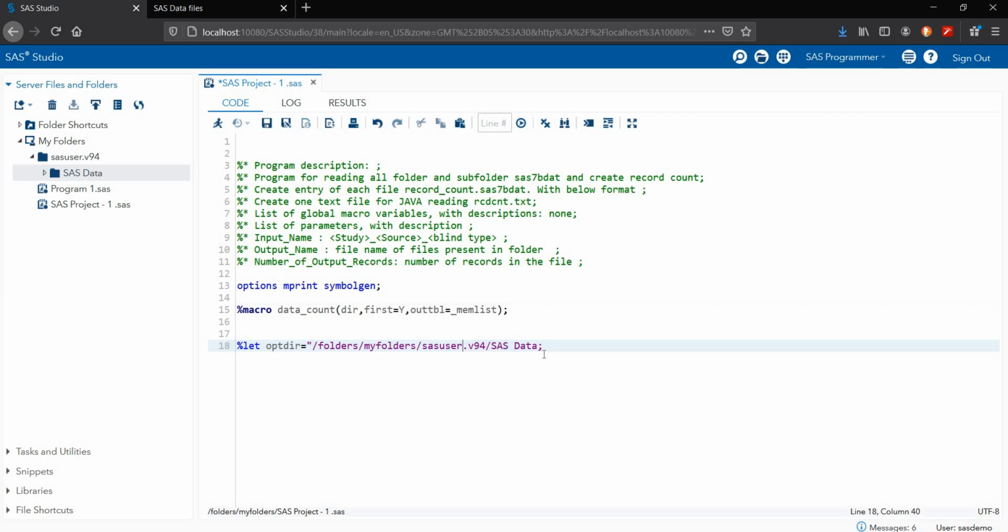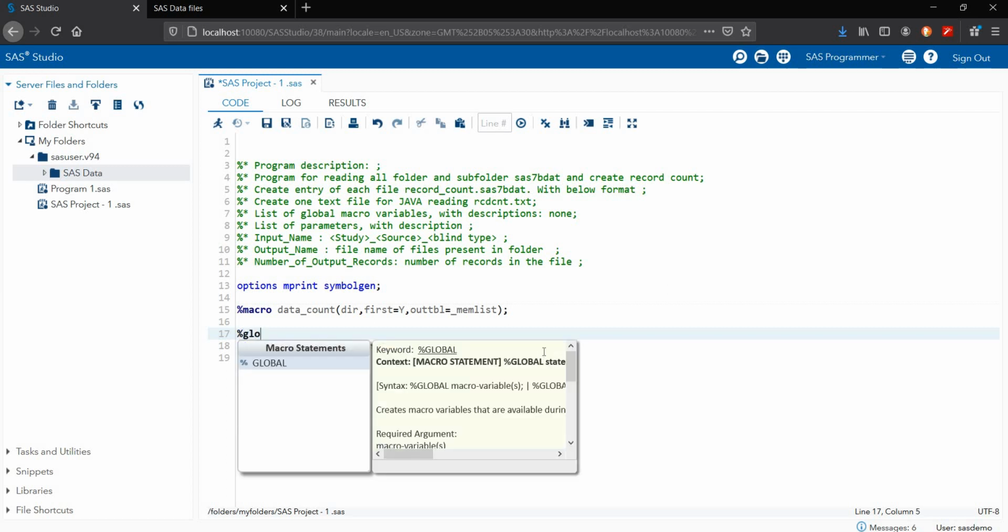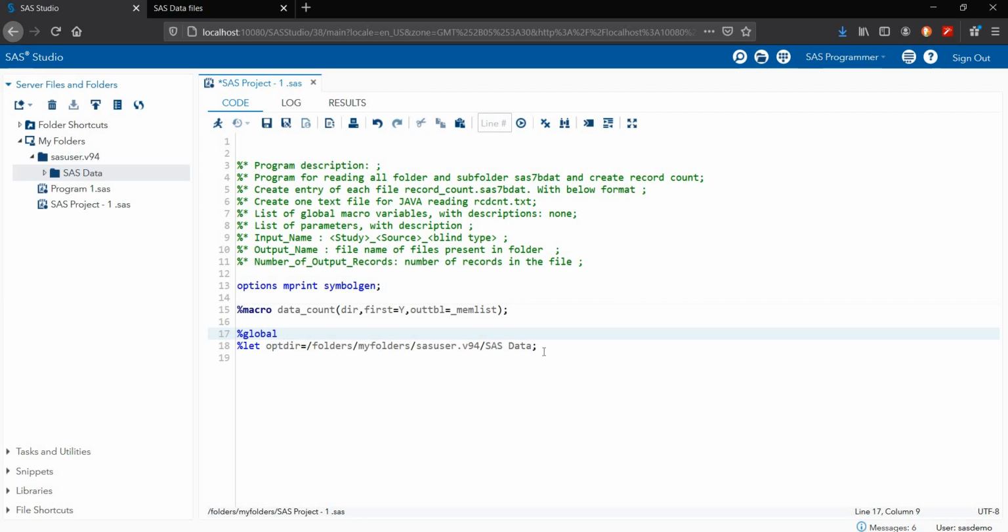Let's suppose I'm declaring my variable here, optdir is done. Next we need to declare this variable, because optdir is not available here, so I'm declaring it as a global variable. I can use it anywhere in this statement. optdir is equal to this. Now this is my global variable.